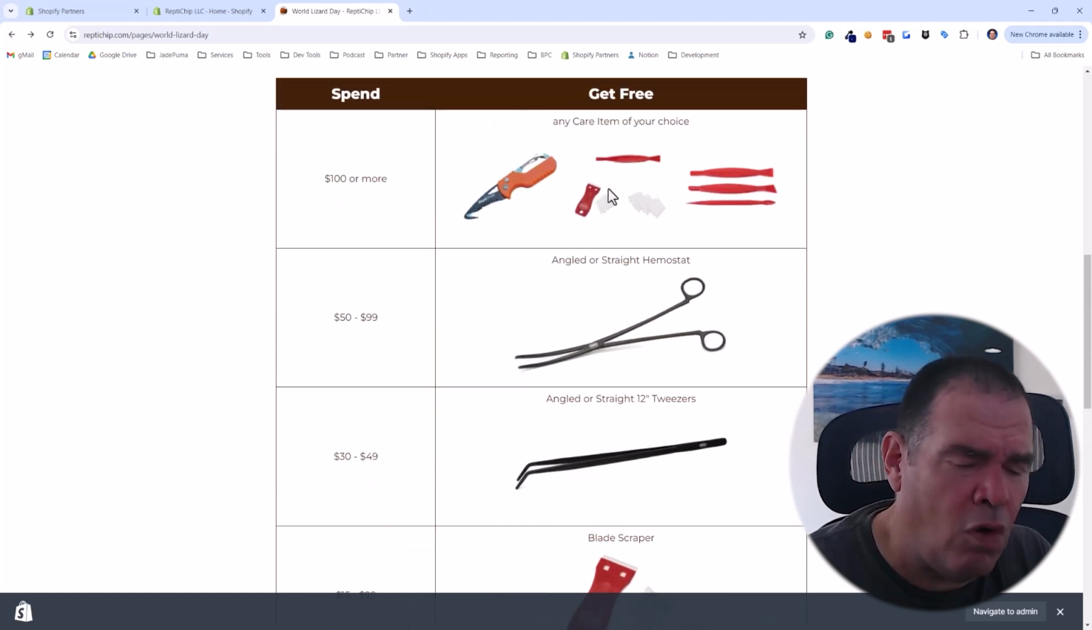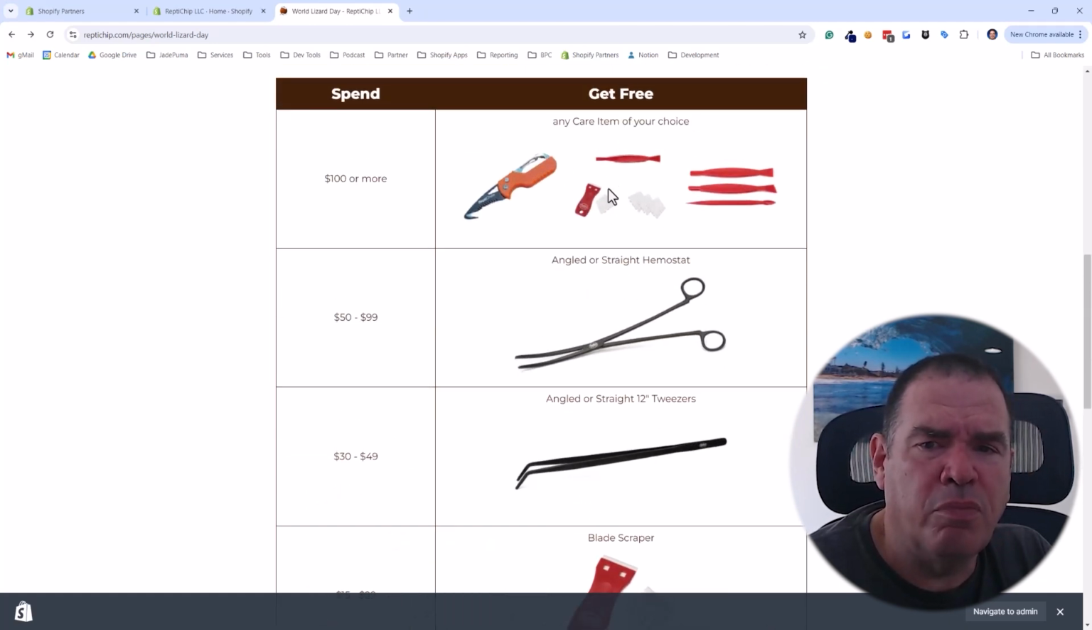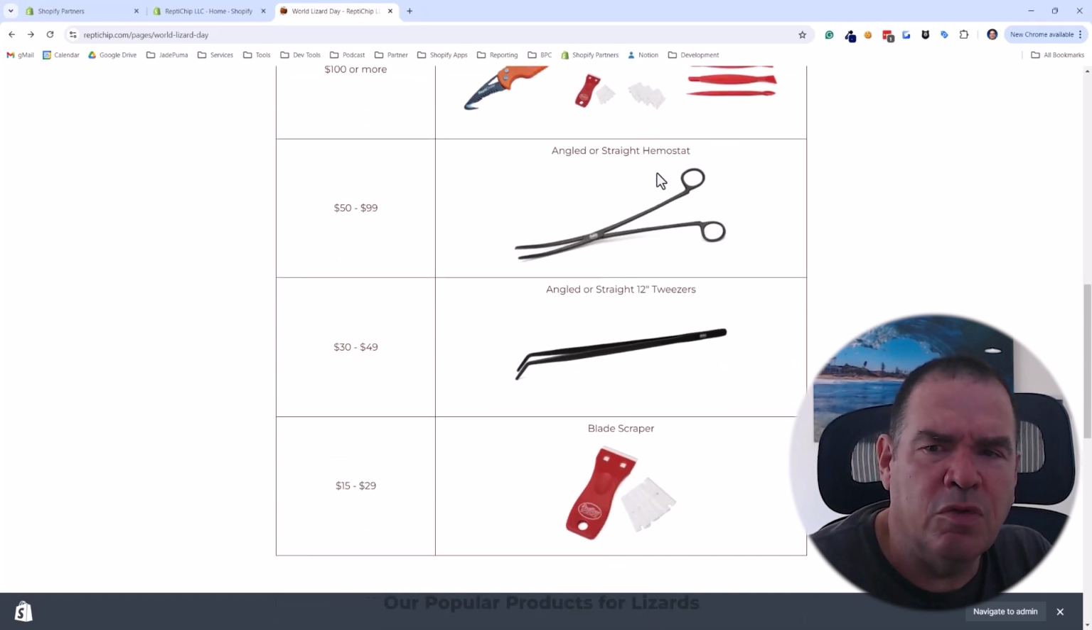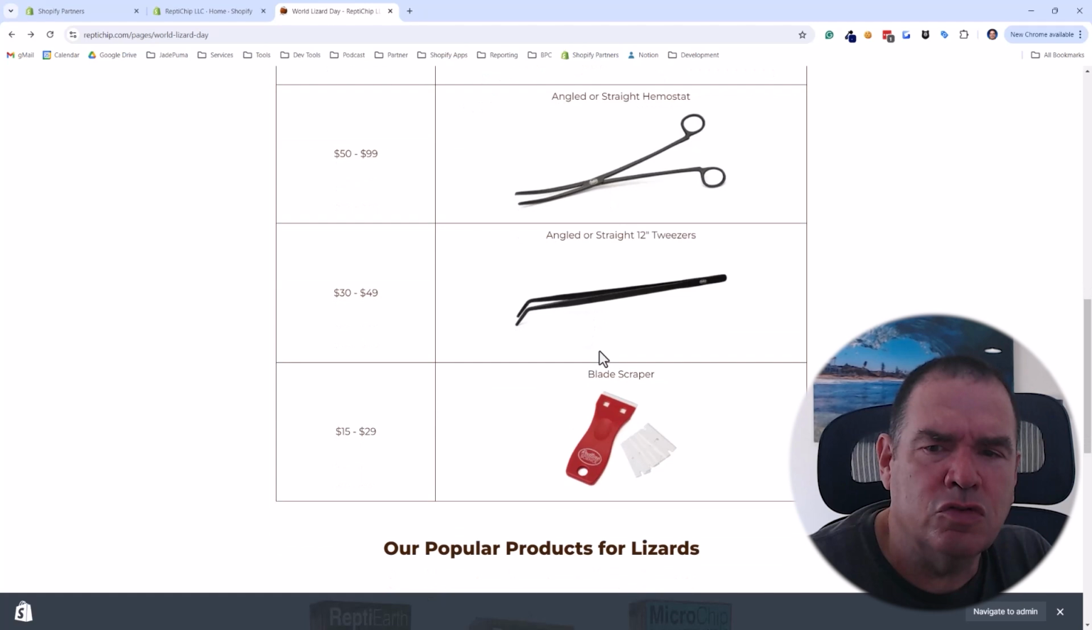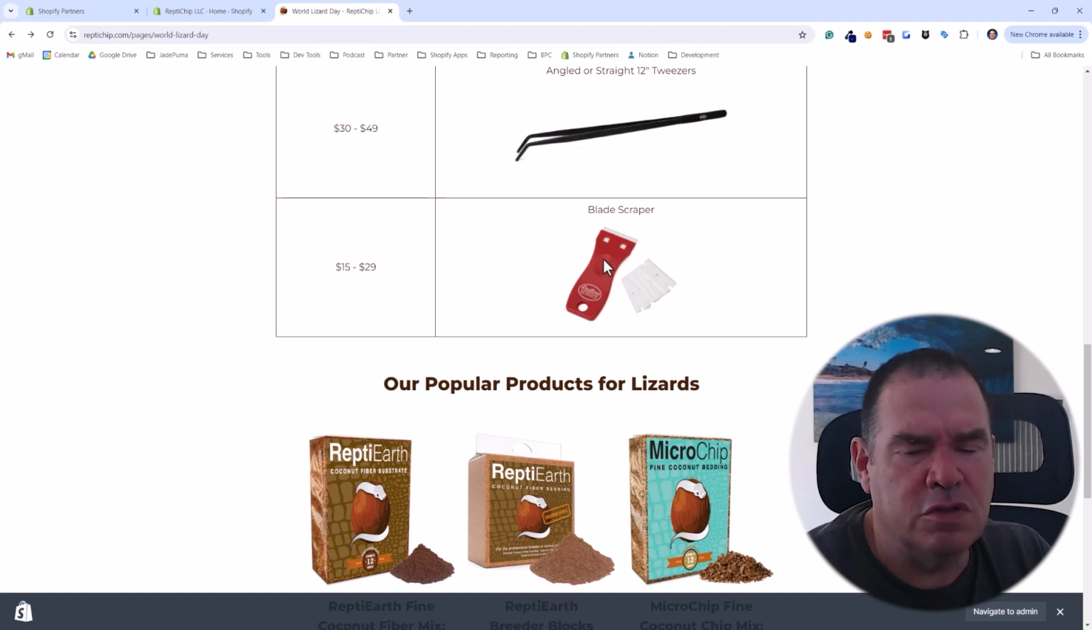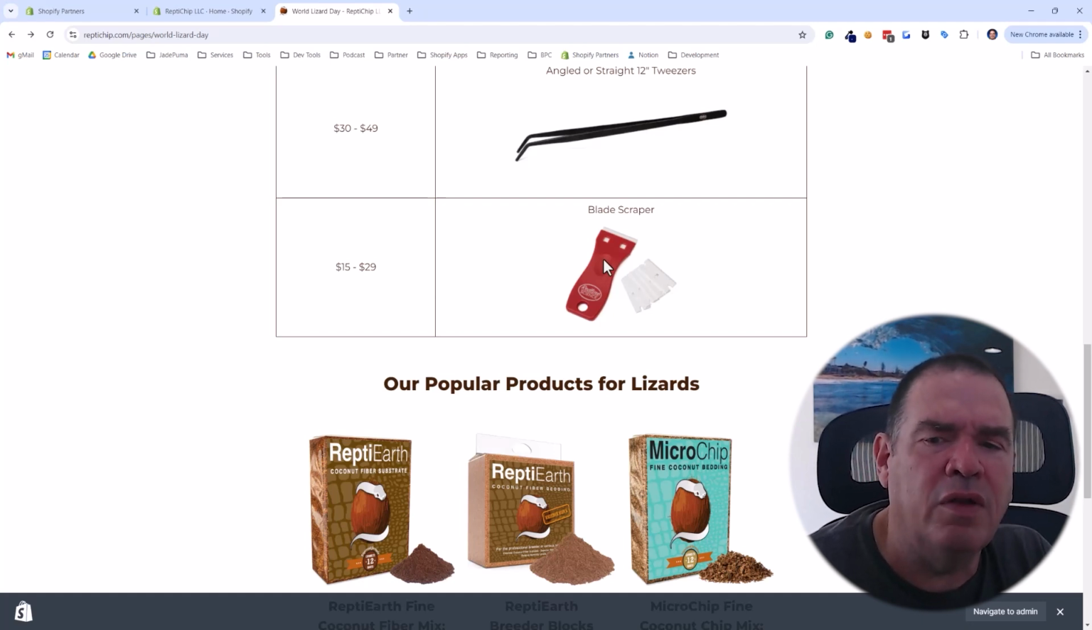So in the top offer, the number of products that are in that set that you can choose from is probably like 6 or 7. And then there's 2 in the hemostat: there's a straight and the angled. And there's 2 products for the tweezers, once again, the straight and the angled. And there's just 1 blade scraper. And once again, you'll see in the future why I'm calling that out now, because we do different things based on the number of products that you're ordering.